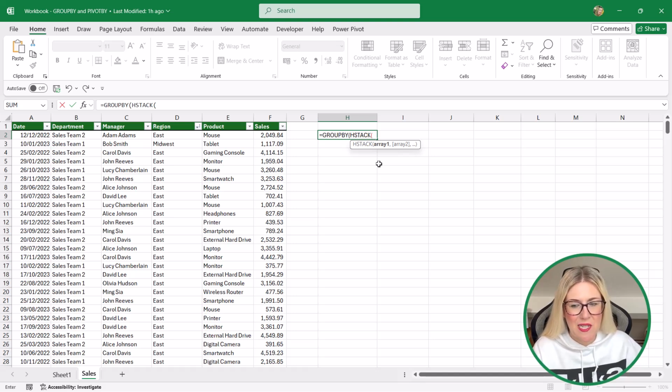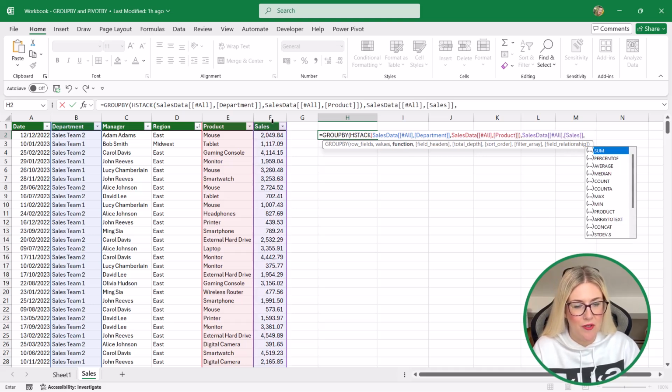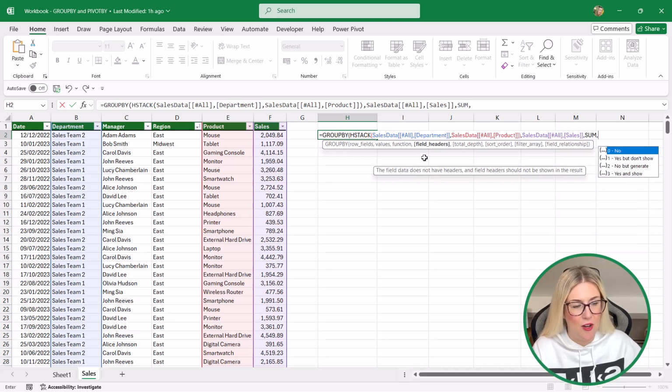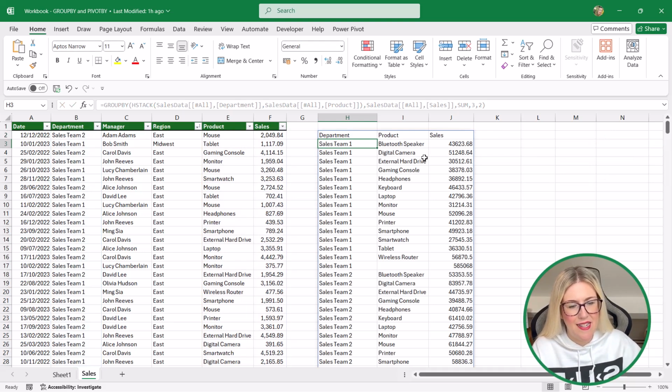Really simple. So I want to stack the department column, and I'm going to click twice to include the headers, comma, and the product column. Click twice to include the headers. That's all we want to do. Close the bracket. We can now choose our values column, which is the sales column. So I'm going to click twice to select the headers, and then we can choose our aggregation method. So I'm just going to use sum again, and then we're into our optional arguments. So I'm going to say yes to show field headers. I'm going to say I want grand totals and subtotals, and my sort order, I'm just going to take the default. So let's just close the bracket, hit enter, and check out what we get.